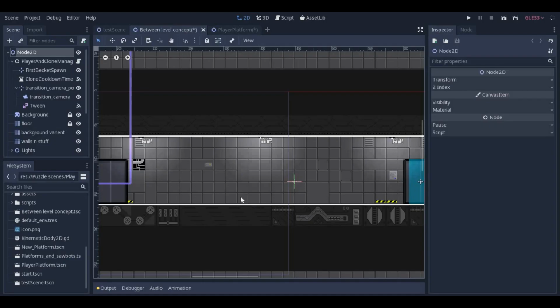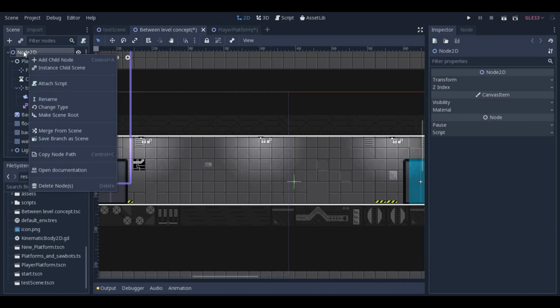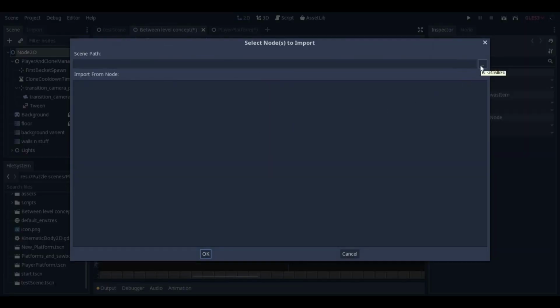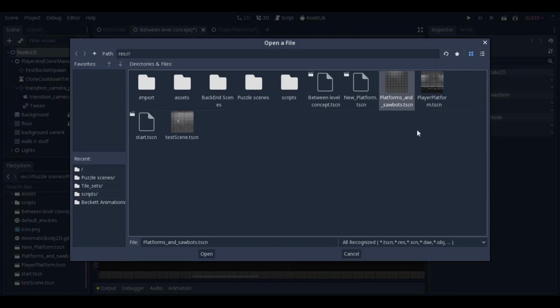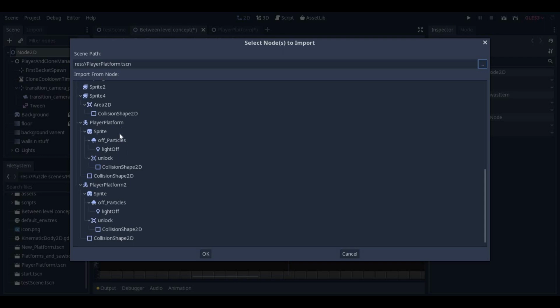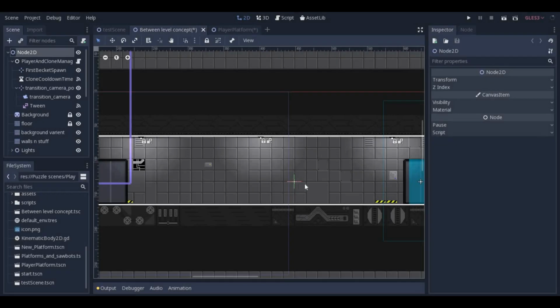You can merge nodes and all their children from completely different scenes by right-clicking on the node at the head of your scene, or whatever node you want to merge the new node to. Then select Merge from Scene. At this point, I like to just click on the little button right here, and it will open up a view of all the scenes in your current project. Just select the scene you want and choose the node you wish to merge by double-clicking.